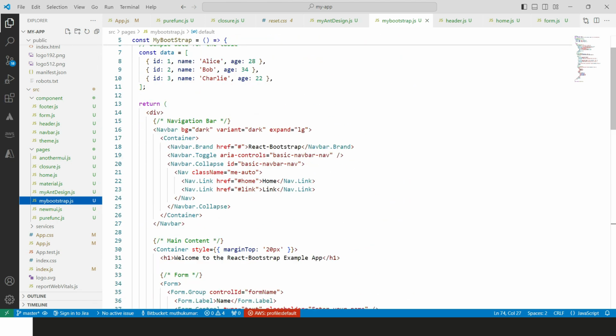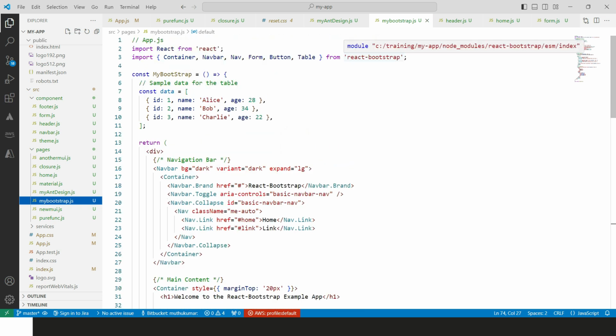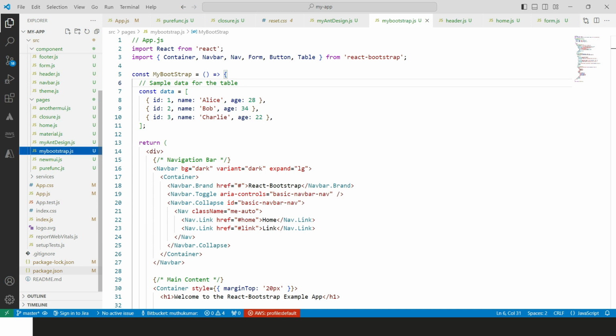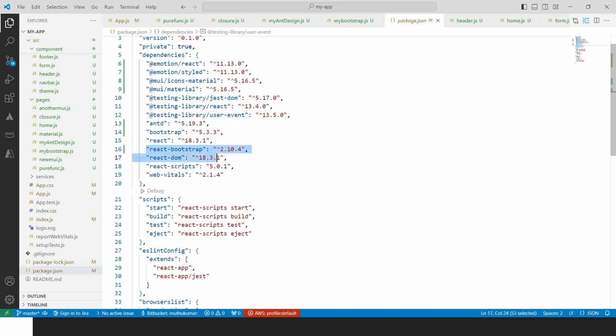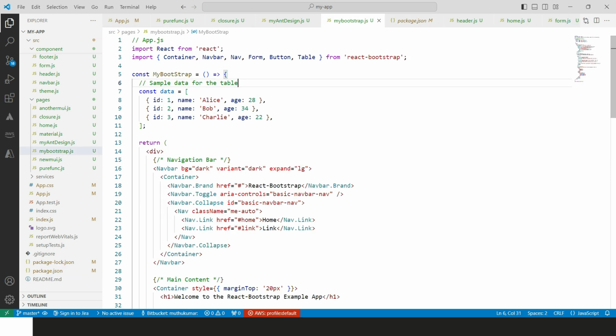Bootstrap is nothing but normal HTML Bootstrap coding only, but you have to install this React Bootstrap. npm install react-bootstrap. That's the package you have to install. You can see the packages here. In package.json, you can see React Bootstrap. In React Bootstrap, we are using container, navbar, nav, form, button, table. These are the components which are available in React Bootstrap. Bootstrap is mainly for mobile-friendly view, responsive design. Responsive design can be done using Bootstrap.